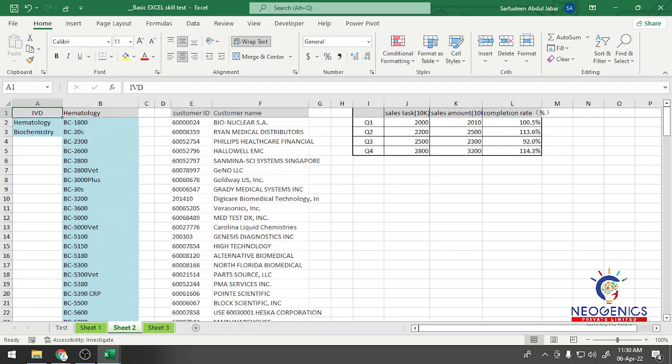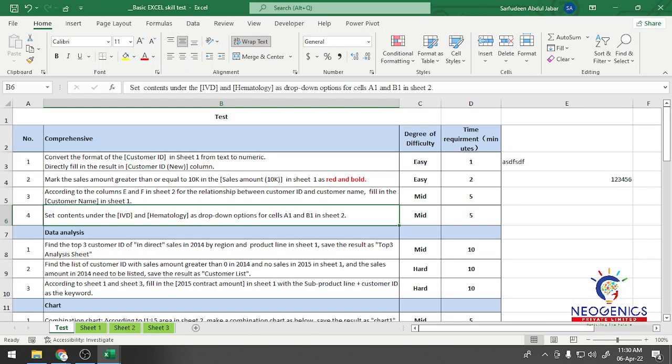But they asked for A1 and B1. What is the question? Set content under the IVD and hematology drop-down function for cell A1 and B1 in sheet 2. So we have to work in sheet 2 only, as drop down option for cells A1 and B1.